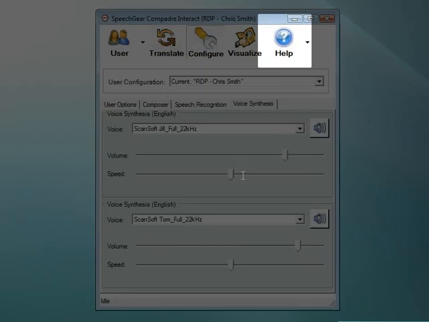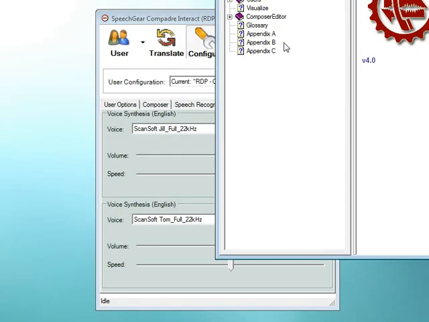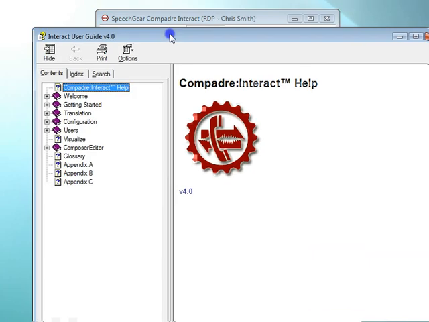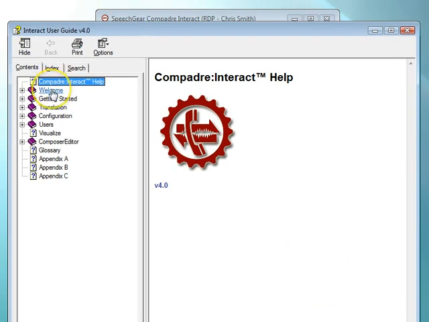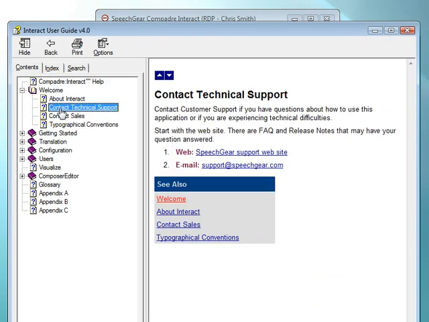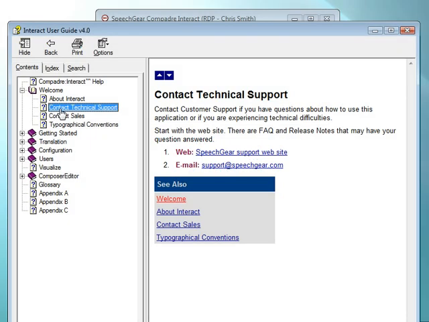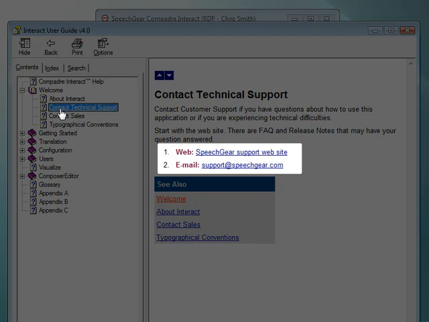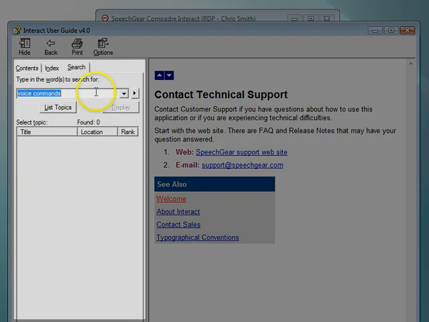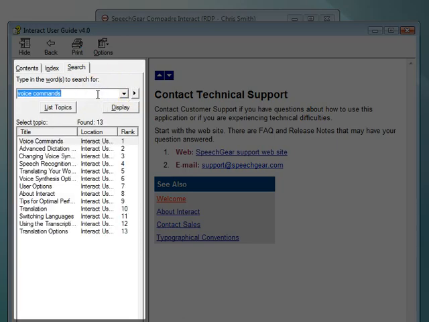Last but certainly not least is the Help page. When you click on this icon, you can view Interact's user guide. If you want, you can step through each chapter of this user guide, starting with the Welcome section and moving through the entire document. Note that if you go to the support page of AuditorySciences' parent firm, SpeechGear, you can download a printable version of the user guide. Here is the web address for doing this. For assistance, you can also send an email to support@speechgear.com or support@auditorsciences.com. In addition to reading the individual chapters, you can search the user guide for items of interest.